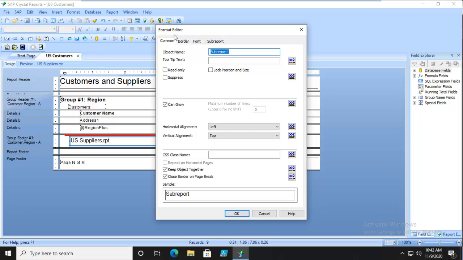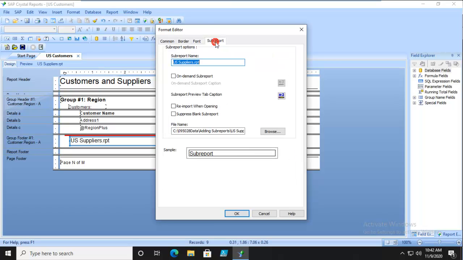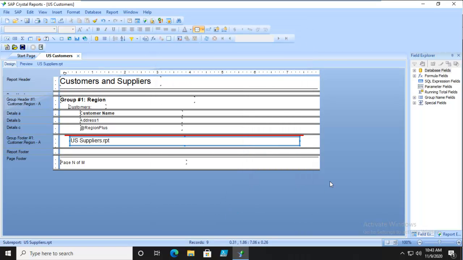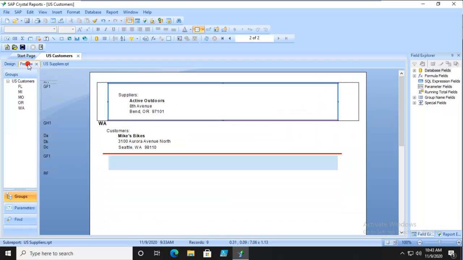If we go down, everything else is the same as it always was, but we do have one new element here, the subreport. On-demand subreport, suppress, tab caption. Oh, suppress the blank subreport. And let's say OK. And let's preview.